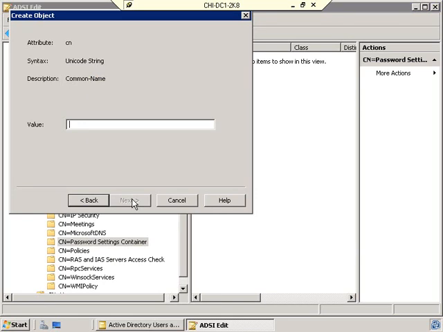So for this name, I need to give it a common name of this new password settings object. So I'm just going to call it IT admins. And click next. And now you need to give it a precedence. I don't want to get into every last tiny little detail here, but basically if you have different PSOs, you can set a precedence for it. So I'm just going to give this a precedence of 1, because it's really the only one.